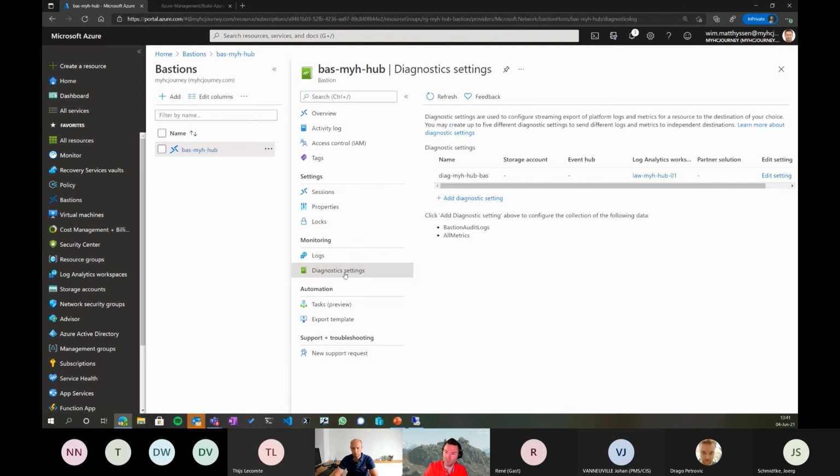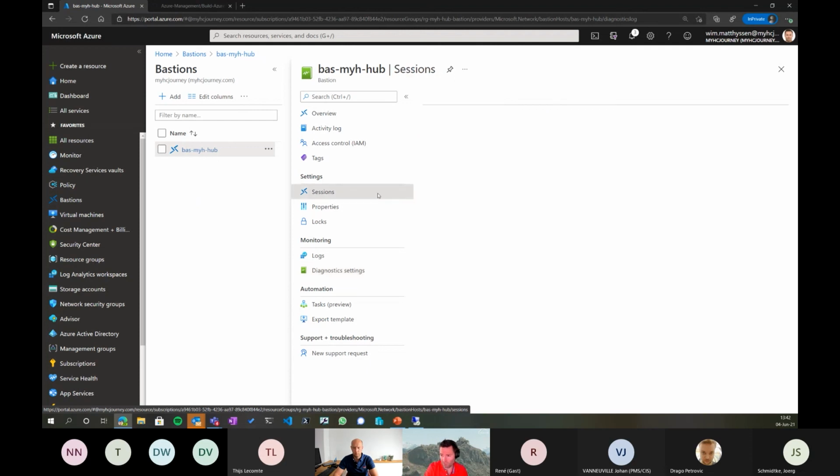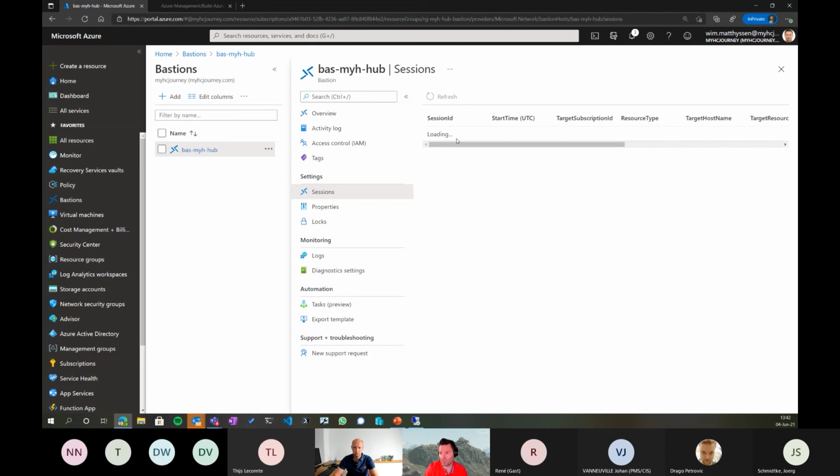As an admin, maybe good to know is also that if there are some connections made by Bastion to your VMs, and you want to look at those, you can click on sessions. I have no connections at the moment. They will show up here. The nice thing is, if you scroll the sidebar completely to the right, you can even drop those specific connections. So you're able to see, manage, and do everything from the session blade.